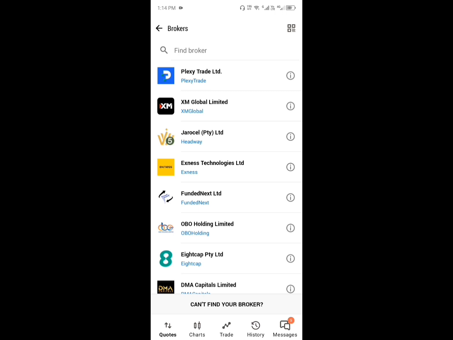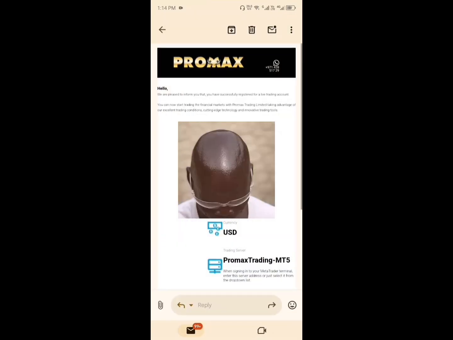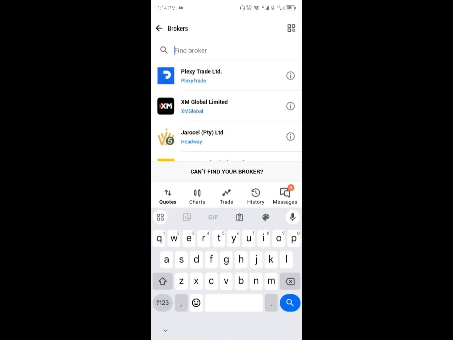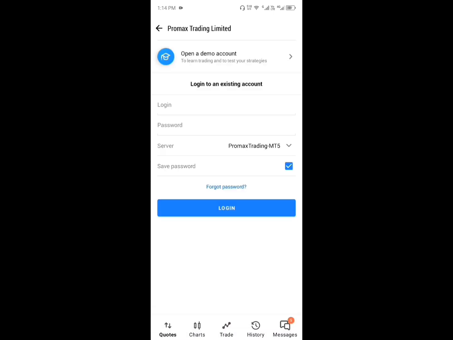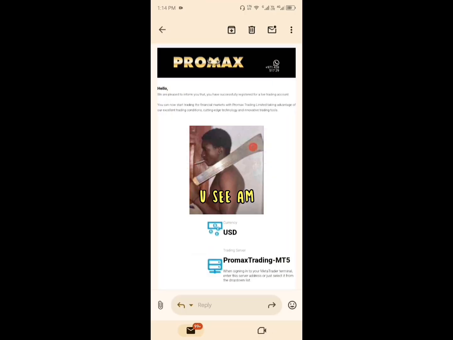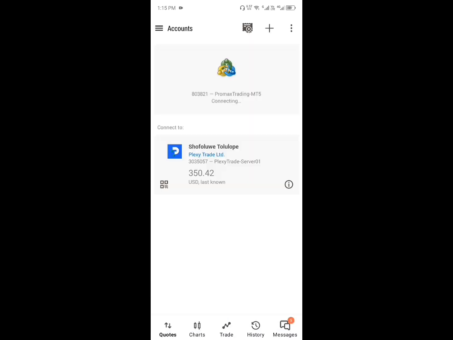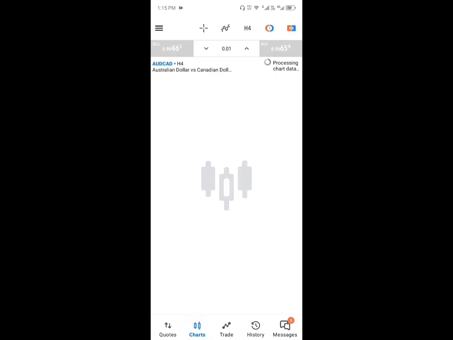Once you click on that plus, it brings the search bar for the server. So you go back to the Gmail, you copy the server name, Promax Trading, come back to the MT5, paste it there, and make sure it brings Promax Trading for the server, just like this showing on the screen. Next, you put in the login details which were sent to you in the Gmail. Once you put in the login details, you will be logged in immediately with the $50 no deposit bonus ready to trade. I would have placed an order, but today is Saturday, so the market is closed.